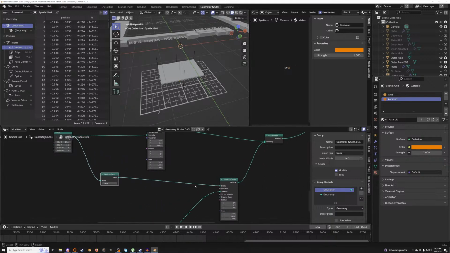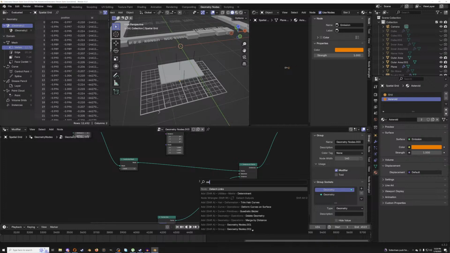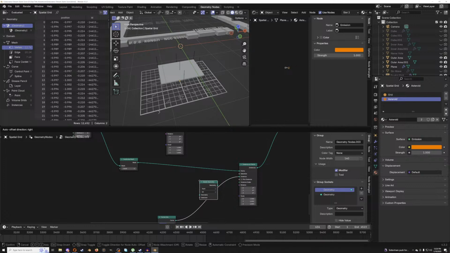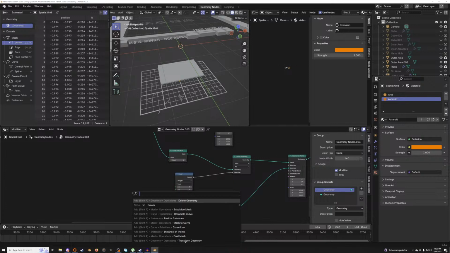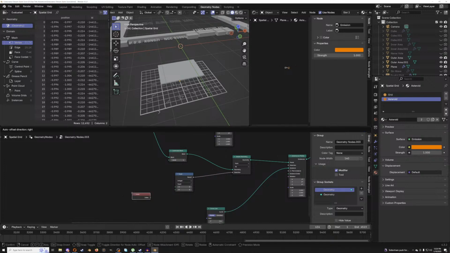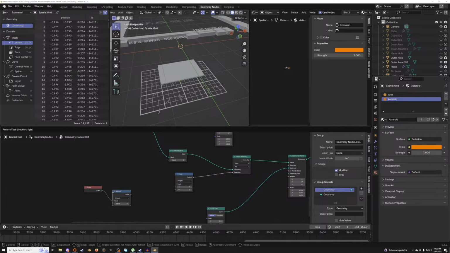Okay, so first let's figure out, we're going to add a delete geometry. I can figure out how to do that. Delete geometry, there we go. Okay, so then we're going to say, if equal, and we're going to use the index, because every one of those points gets an index value from 0 to however many there are. So we're going to take the index, and then we're going to put a modulo on it. So if mod 2 equals 0, delete the geometry.